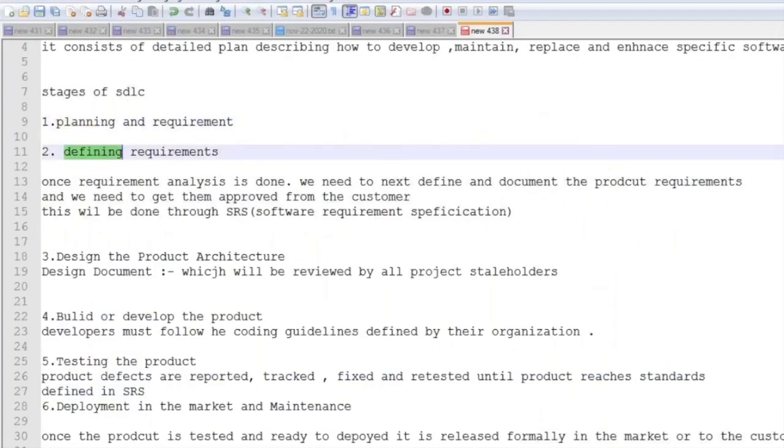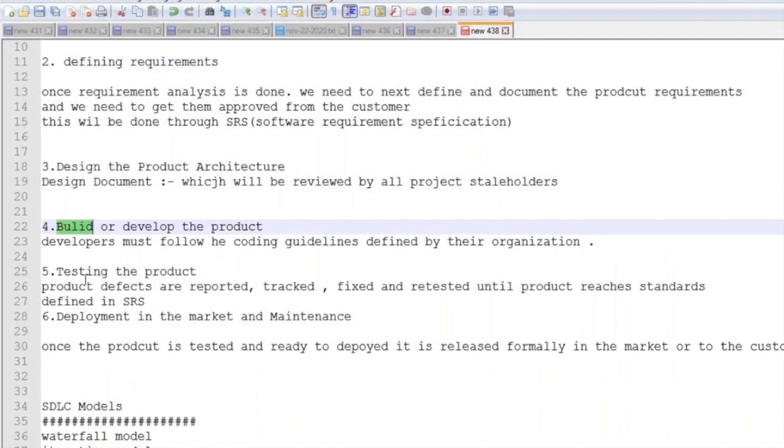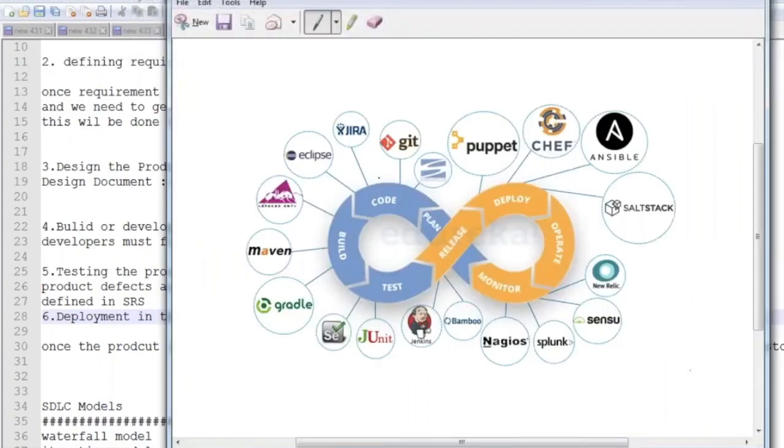The stages are planning, defining the requirement, designing the product architecture, build, testing, and deployment. For each of the stages, they have different tools here. The first phase is coding. What's the first stage? It's coding, right? We have different types of tools here. As part of coding, we will use different types of tools.